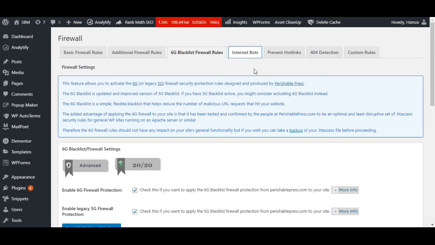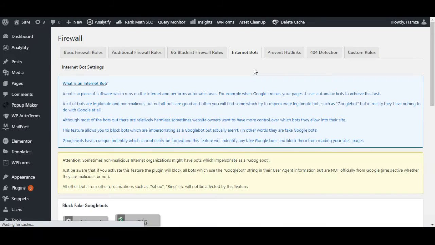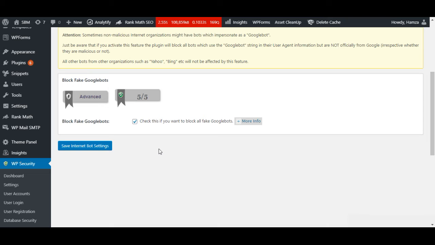It's loading. An internet bot is just a piece of software that runs on the net and performs automatic tasks. You see, some bots are good, while some are bad. This particular feature disables the bad ones. As you can see, check if you want to block all fake Google bots, because some bots will act like they are from Google, meanwhile they are not. So we check this and we click on Save Internet Bot Settings.